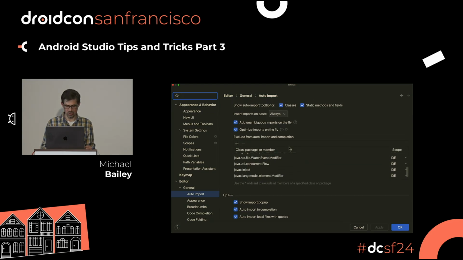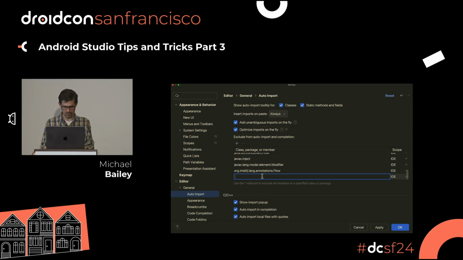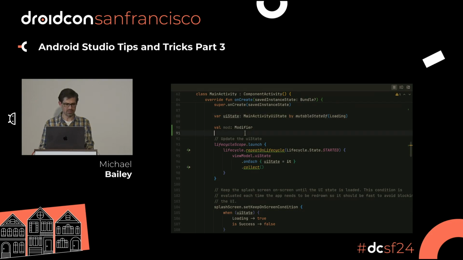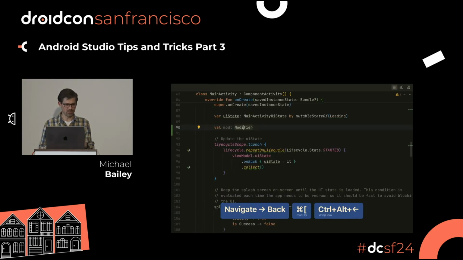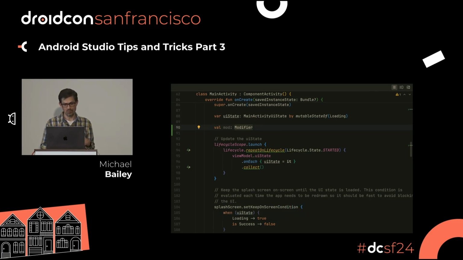But I can add an additional one, java.lang.reflect. Add that. Okay, and now you can see it didn't even suggest anything. It just auto-imported it because I have import things on the fly. And so it just picked the correct one, and we can in fact see it pick the Compose version of modifier without me needing to tell it, which is also very convenient. I don't have to tell it what to import because there's only one modifier in scope to import, and I've excluded all the other versions of modifier.